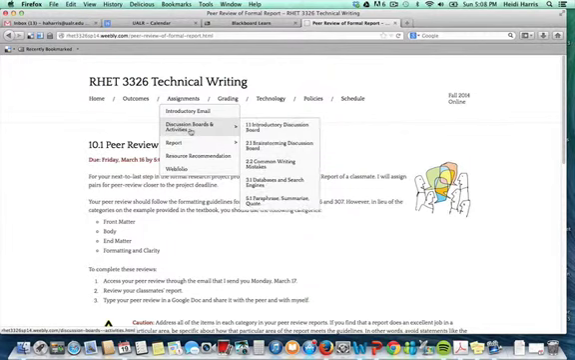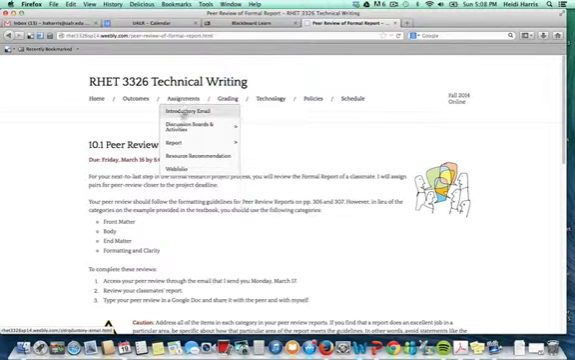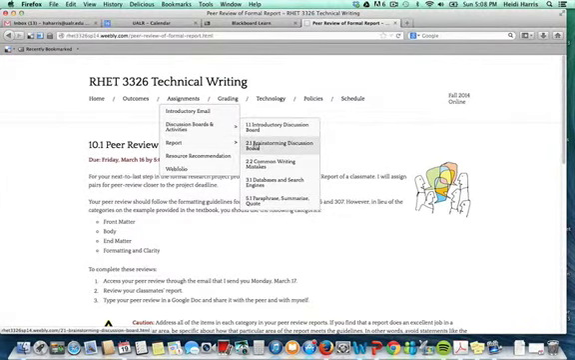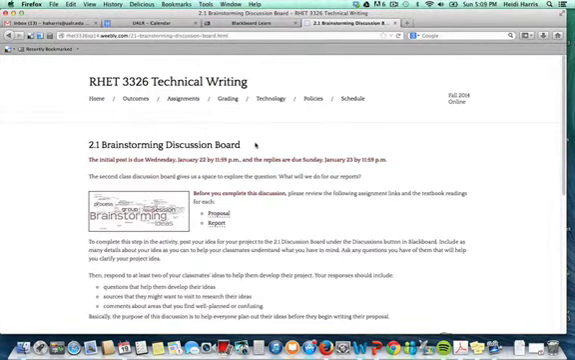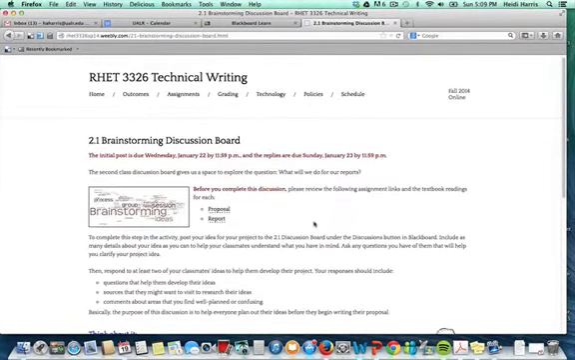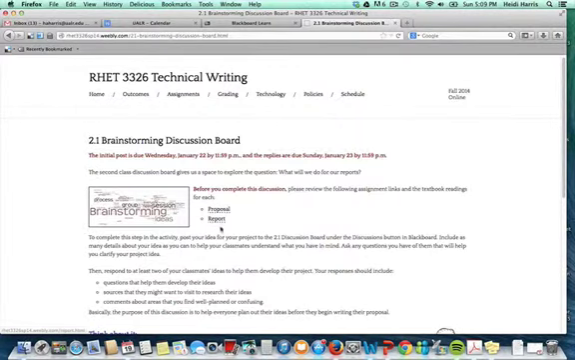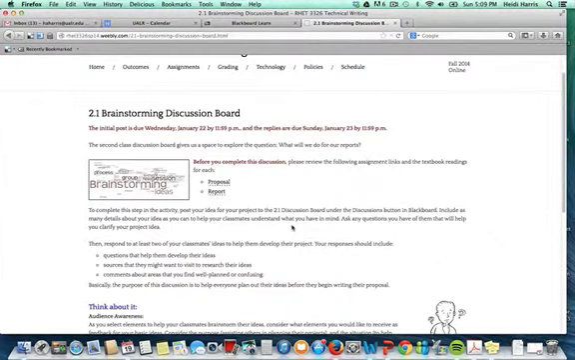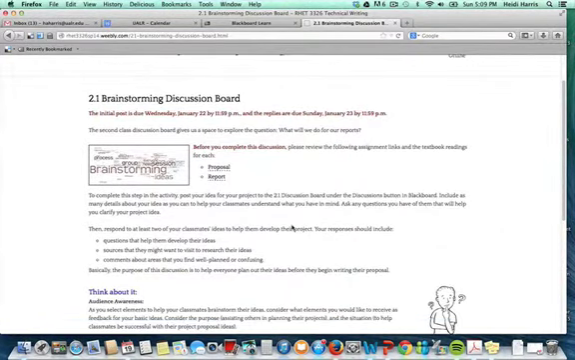What I want to go to in particular for this week is back up to discussion boards and activities and go to that 2.1 brainstorming discussion board. I want to point out you can either get to it through the assignments button off of the syllabus, or you can go through the schedule as I just did and click on that and get to that description as well. That description links you back, if you look here, to the components that you'll probably need to review before you start working on the discussion board for week 2.